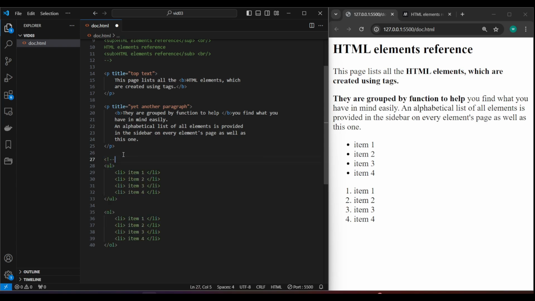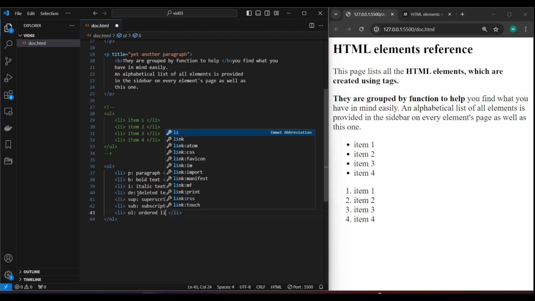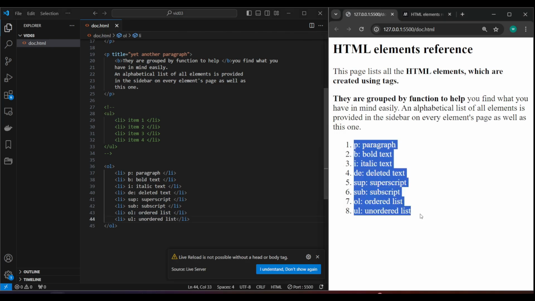let me comment this unordered list by using smaller than exclamation mark and 2 dashes, and then taking this closing part till here, and let us put the tags which we learned inside this ordered list. So we already started by P, which stands for paragraph. And then we have another tag we learned about, the B tag, which stands for bold text, then italic text, then deleted text, because we also learned about superscript and subscript, ordered list, and let me refresh the page. And now we have a list of some of the tags which we learned in this lesson.